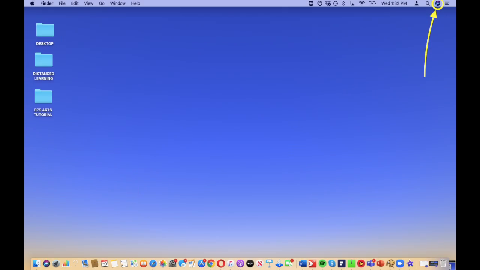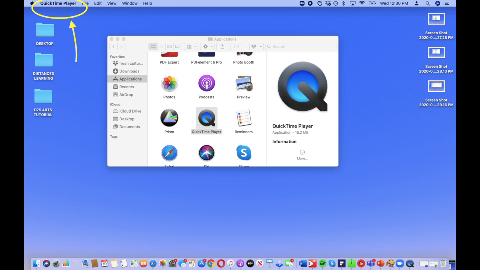The top right corner of my iMac is a little circle. I'm going to click on it. Alexa, open QuickTime Player. QuickTime Player opened up. You can see it in the top left-hand corner.